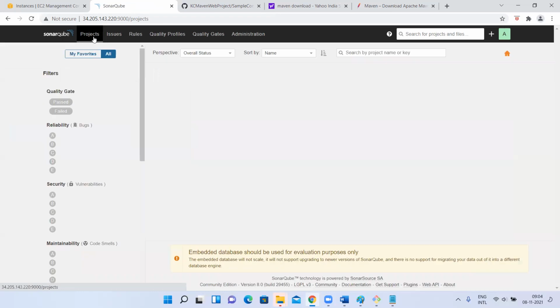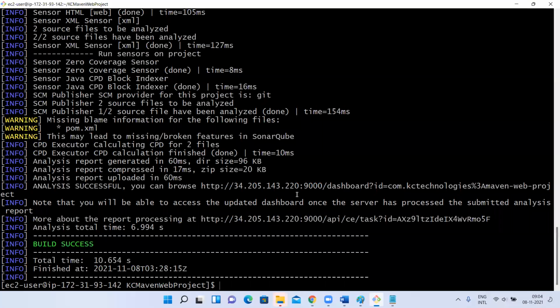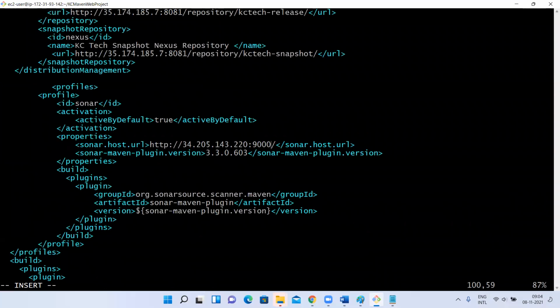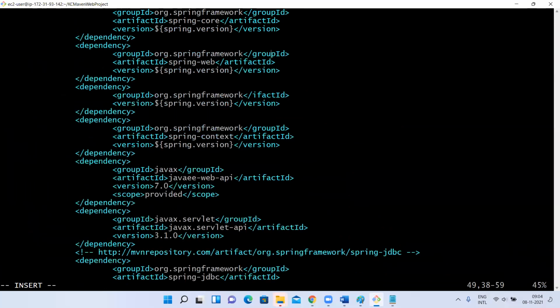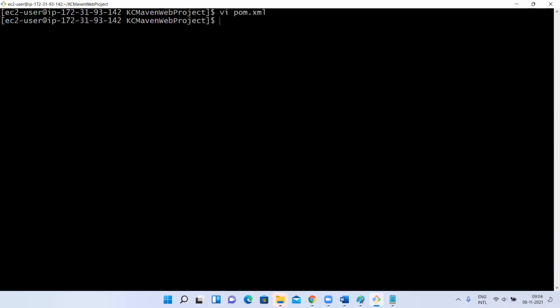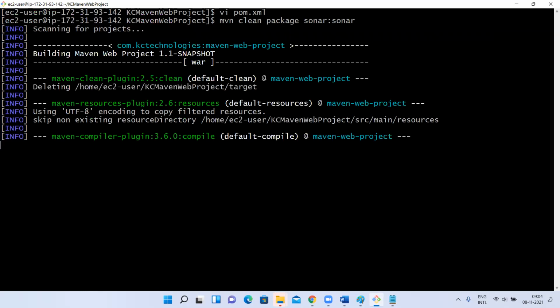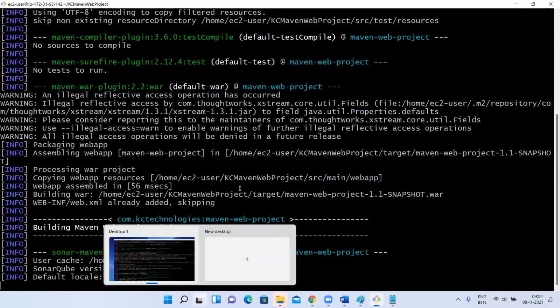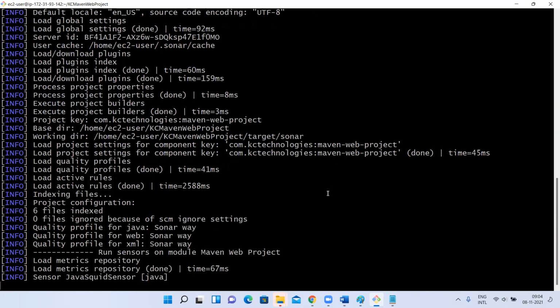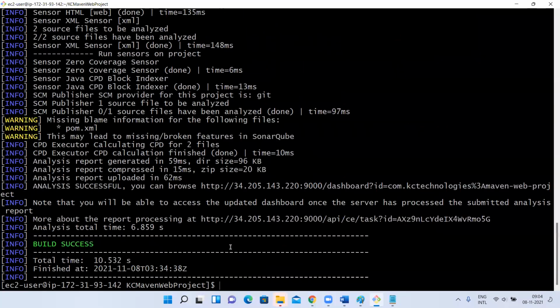So now what I'll do is go to my pom.xml here. vi pom.xml. At the top, I'll just change the version. For example, snapshot 1.10 is there, right? I'll change it to 1.1. Right now, I'll run the goal again. It is going to rescan and upload the report.